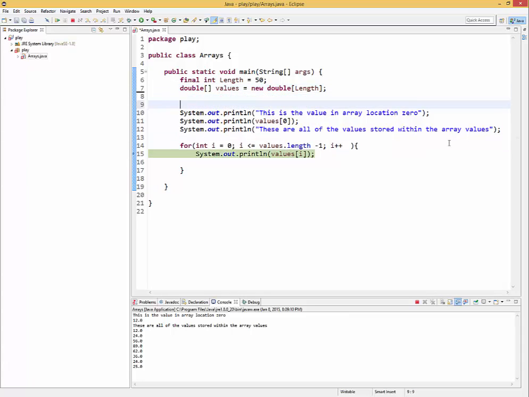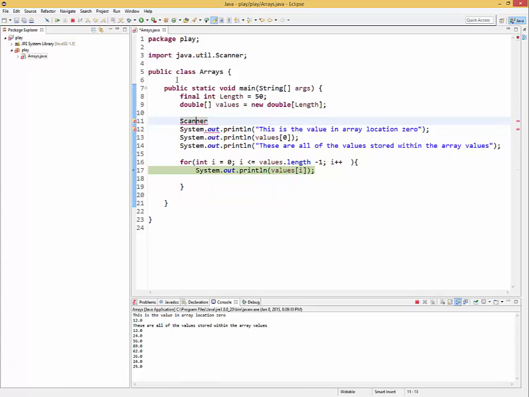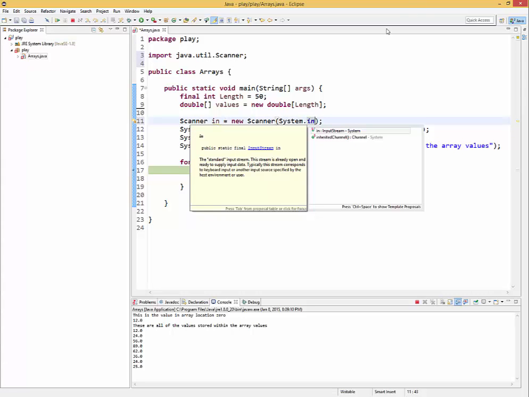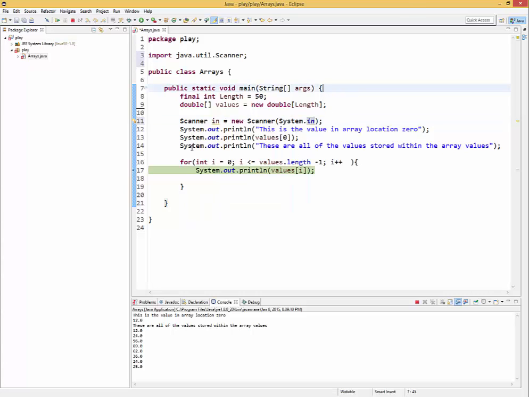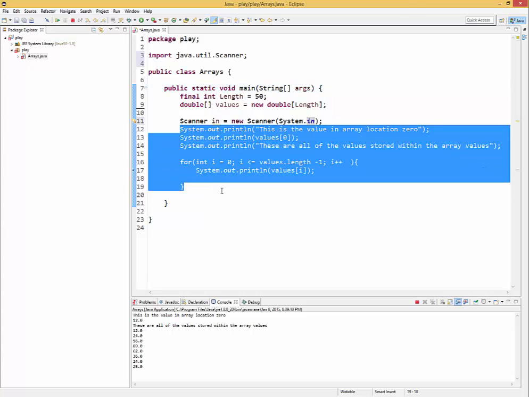with my scanner class. So let's say, let's go ahead and do Scanner, and I should get an error. And I'm going to highlight over that, and it says import Scanner. So I'm going to left click on that. It says import java.util.Scanner. So Scanner in equals new Scanner(System.in). Okay. And for now, let's just get rid of everything but this.